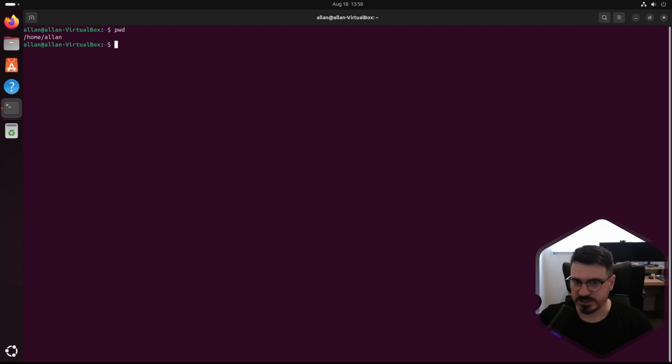The next command we're going to learn is how to list what is in the directory that we're currently navigating. Using the simple command ls, which stands for list, and pressing enter, we can see the various folders that are in our home directory. We've got our desktop, documents, downloads, music, pictures, and others.